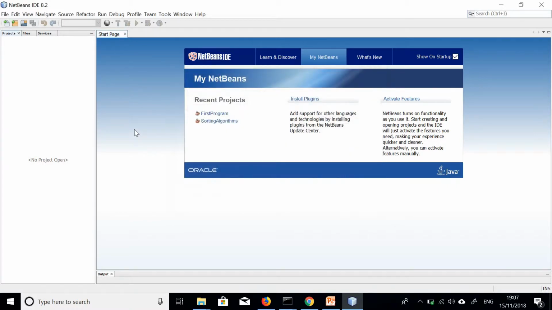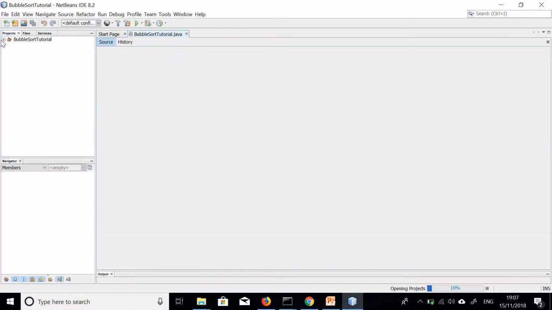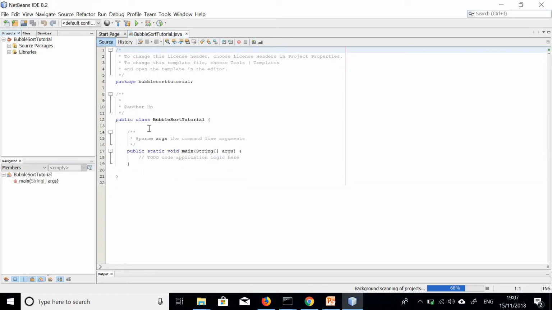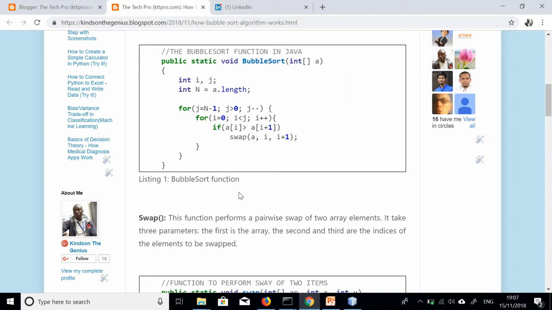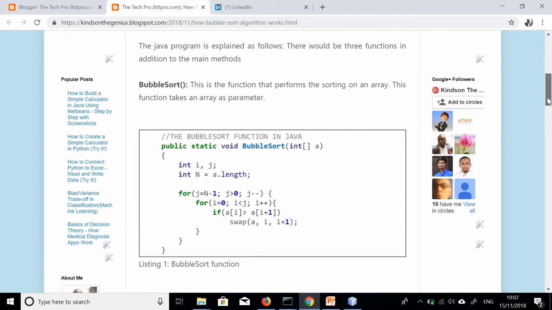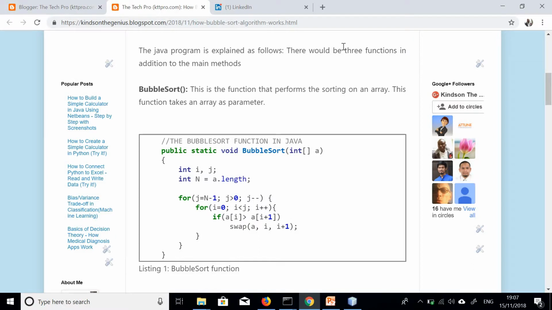Now, when this project is created, there will be one single file inside. That file is called BubbleSort tutorial, and that is fine. So if you open source packages, you go down to BubbleSort tutorial, and then you see BubbleSort tutorial.java. That is what you can see here. And here you have the main program. So in the explanation in my blog, I was saying that you have about 3 different functions you are going to use. So there will be 3 functions in addition to the main method.